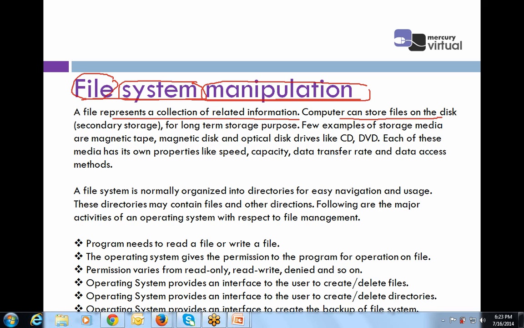A computer can store files on the disk, that is secondary memory, secondary storage, for long-term storage purposes. Examples of storage media are magnetic tape, magnetic disk, and optical disk like CD, that is compact disc, and DVD, that is digital video disc. All these devices are used for storing the files which I maintain. For example, if I maintain a student file and this student file is stored on the CD, this is also done by the operating system, and this is also a main service provided by the operating system.